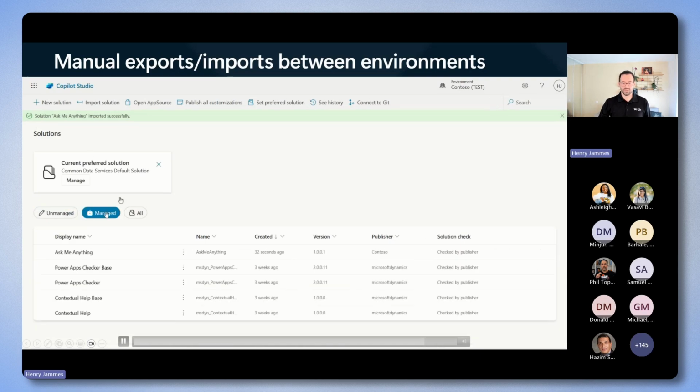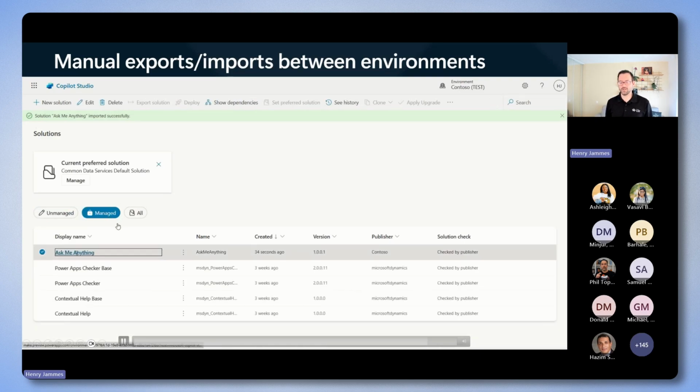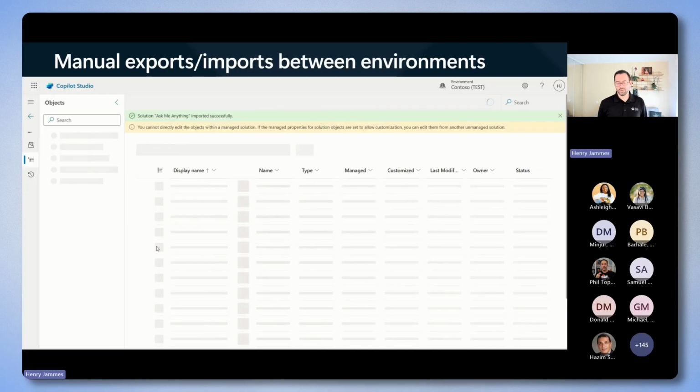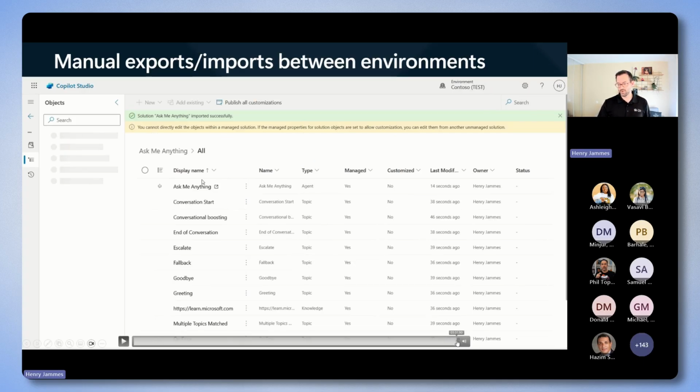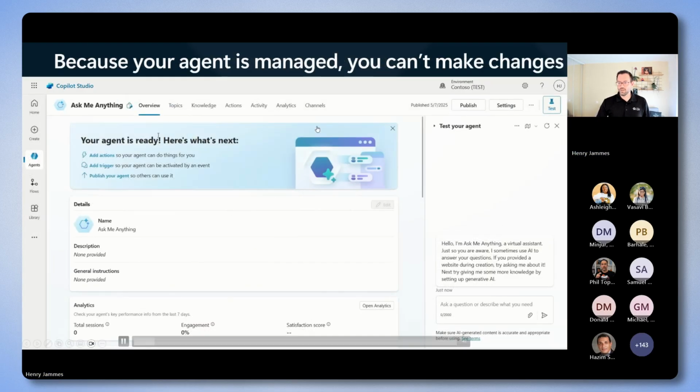Once it's imported, you can see the solution under managed. And if you enter that solution, you'll see that you have the agent and all of the artifacts. And there's also a warning that you cannot directly edit the objects within a managed solution. So that's important. And so you have the Ask Me Anything agent here. And because it's managed, you can't make changes.